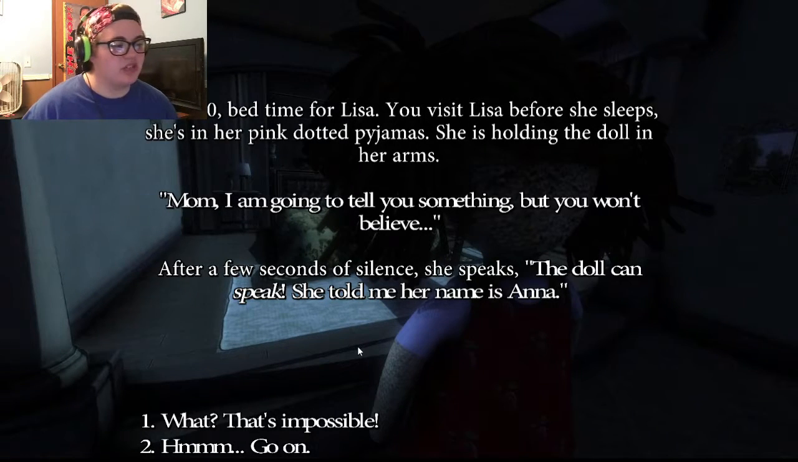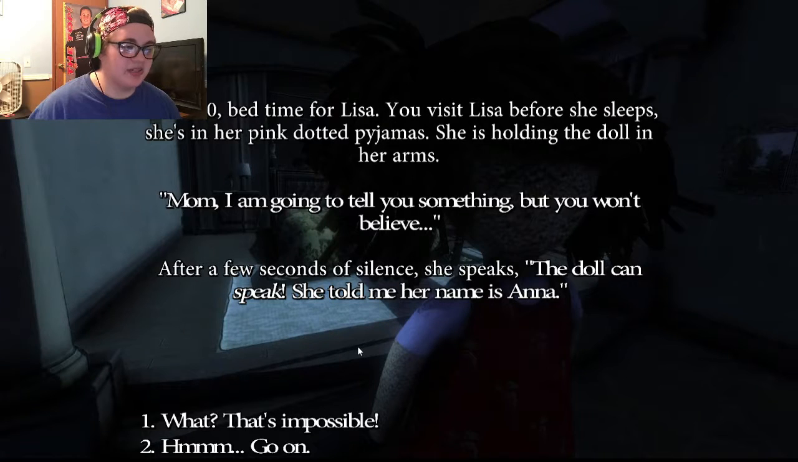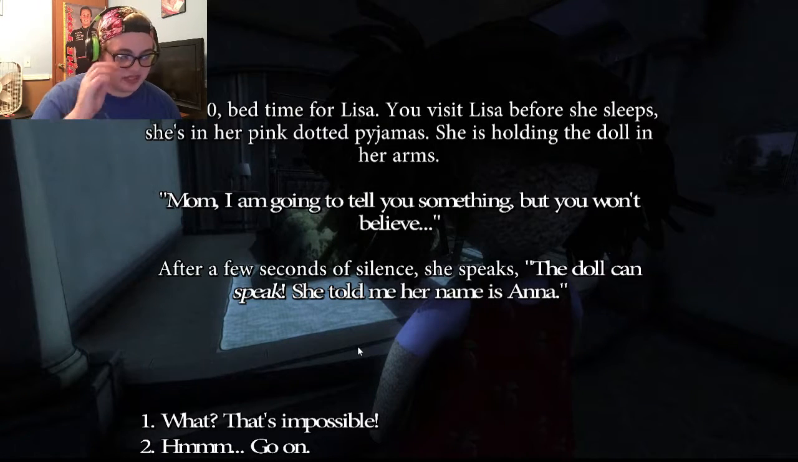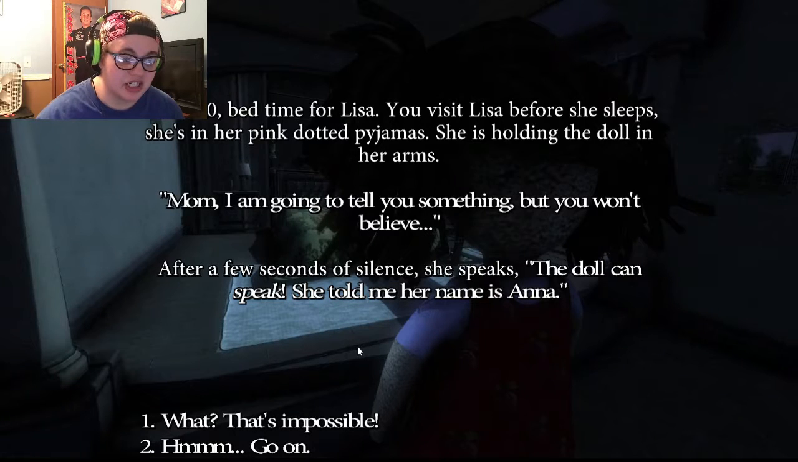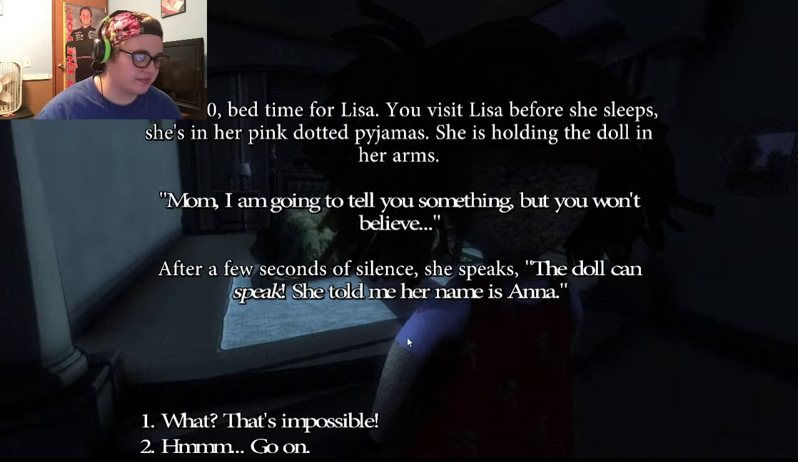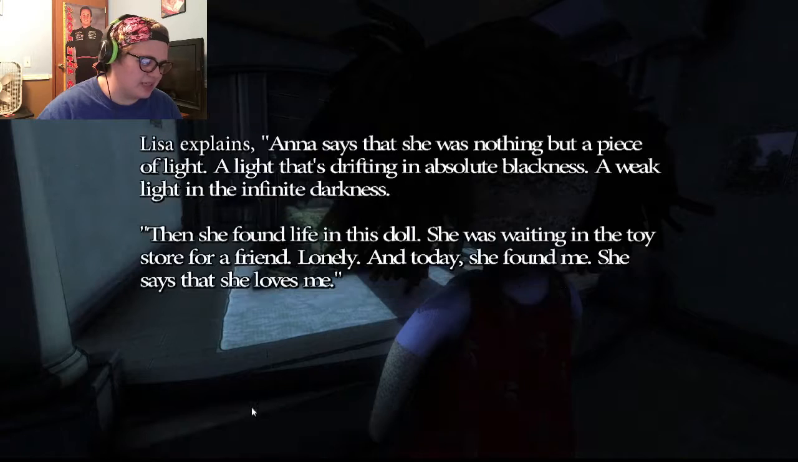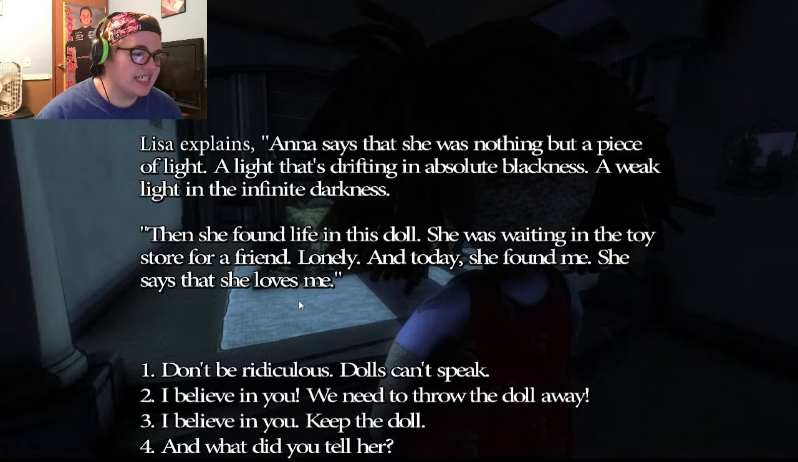You visit Lisa before she sleeps. She's in her pink dotted pajamas. She's holding the doll in her arms. Mom, I'm going to tell you something, but you won't believe. After a few seconds of silence, she speaks. The doll can speak. She told me her name is Anna. That's impossible. Lisa explains.